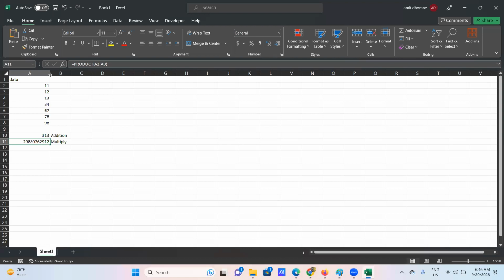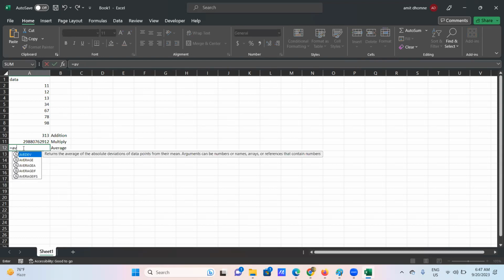Okay. Now if you want to find the average of these values, how can you find it? For that, same thing, you type equal to, then search for the average function. Okay, you can see there are a lot of average functions. Select the first one. As you select the first one, it shows you this definition: returns the average, arithmetic mean, of its arguments, which can be numbers, names, arrays, references.